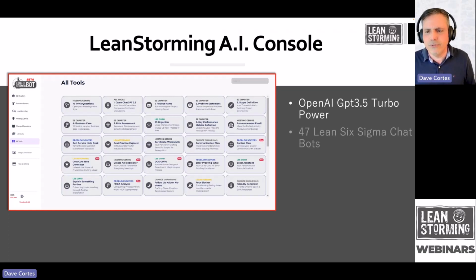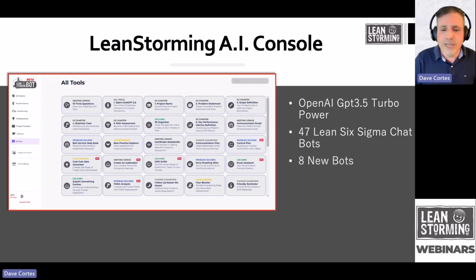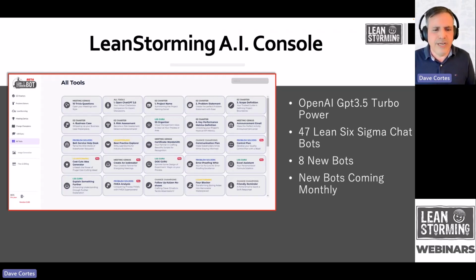It powers the solution. We have 47 Lean Six Sigma chatbots for the practitioner, so that they can do their work. Actually, yesterday we launched 8 new ones, and the idea is to build bots continually. As I receive feedback from the community that I need to do this and that, for example, if some client had needed to do a lot of leadership standard work, we then design that bot to be helpful for them.